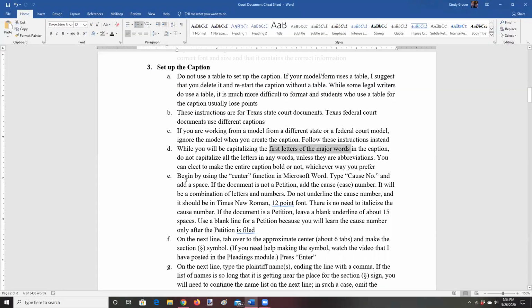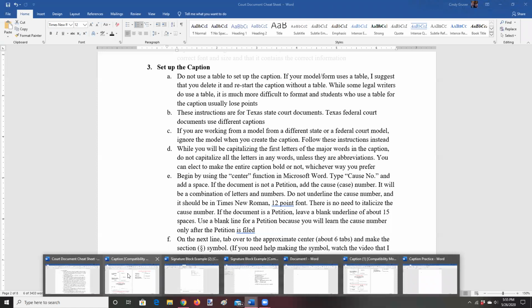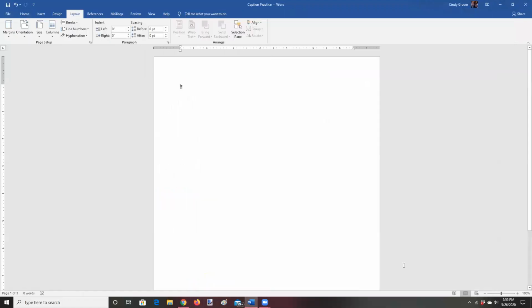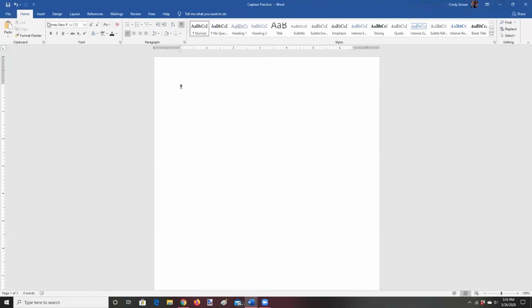We are going to begin by centering because we're going to do that cause number, and we can see that it is actually a centered situation. We aren't going to do the approximate center with a tab and things like that because we're not trying to line it up with something below it. So we really and truly are just going to use the centering command. So again, this is just hitting our middle choice. So I'm in the home area here. I go over, I hit the center, and I type cause number.